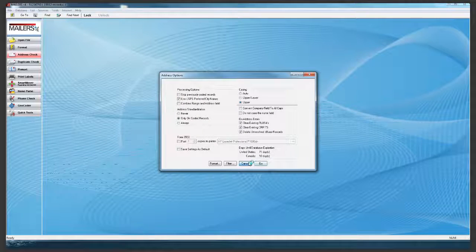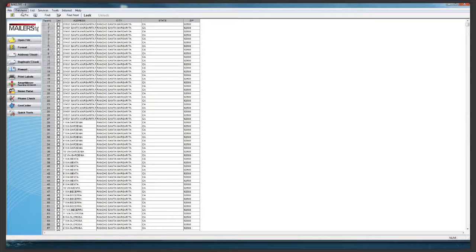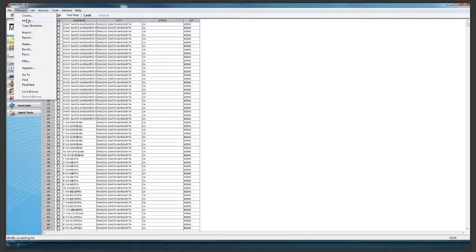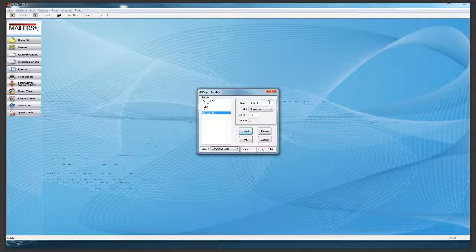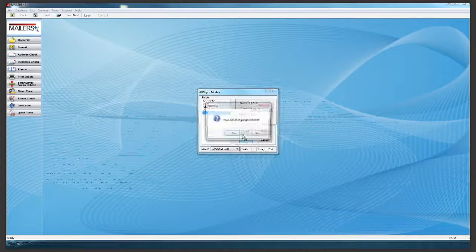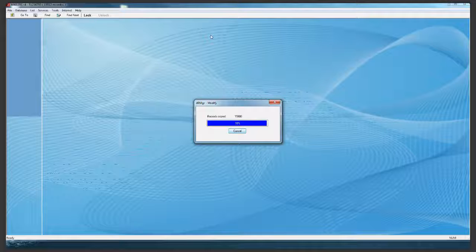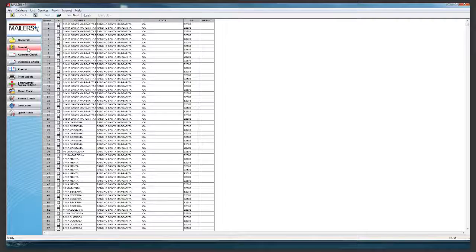Oh, there is one thing I want to add is that it's a good idea to add a result code field to your database. That way you know what the errors are. And we'll go ahead and make the length of that 100, even though it won't quite need that many. And we'll go ahead and format that.